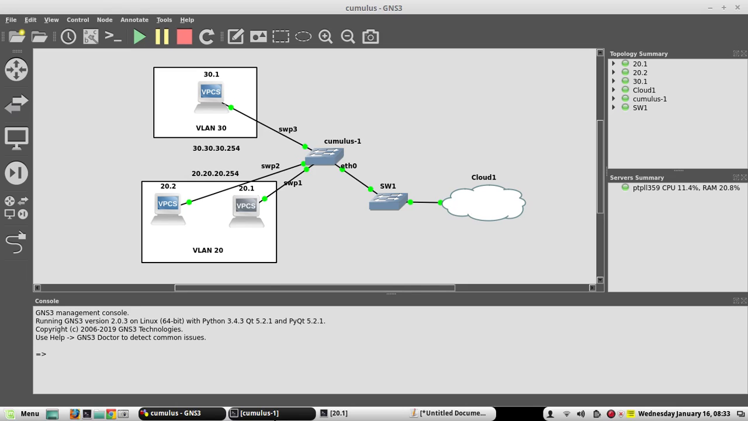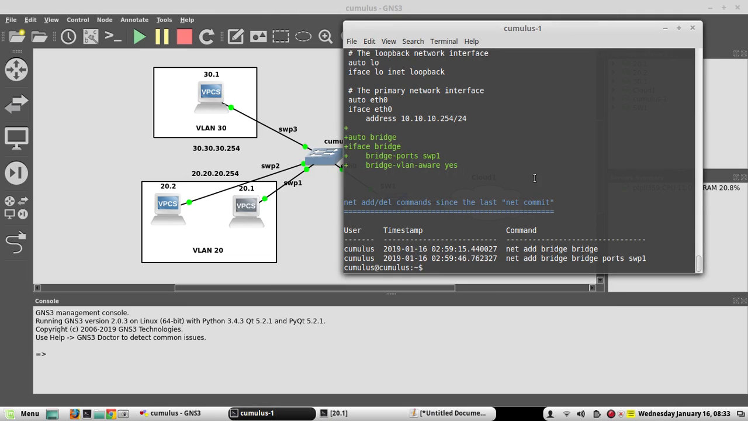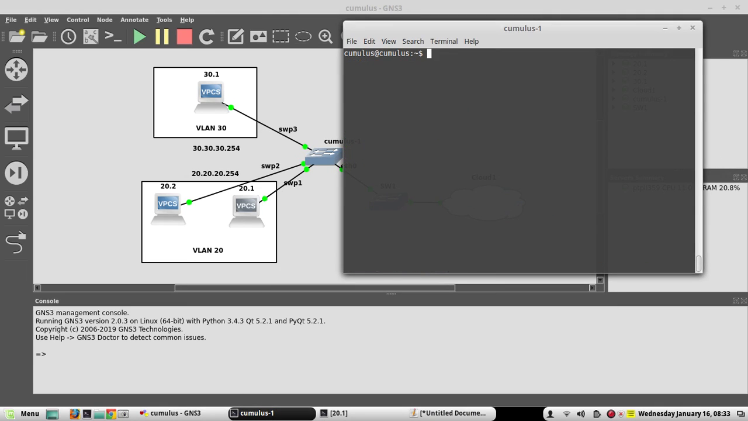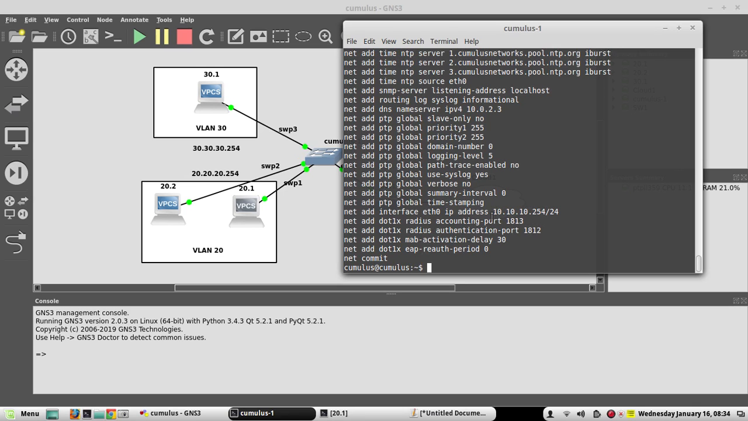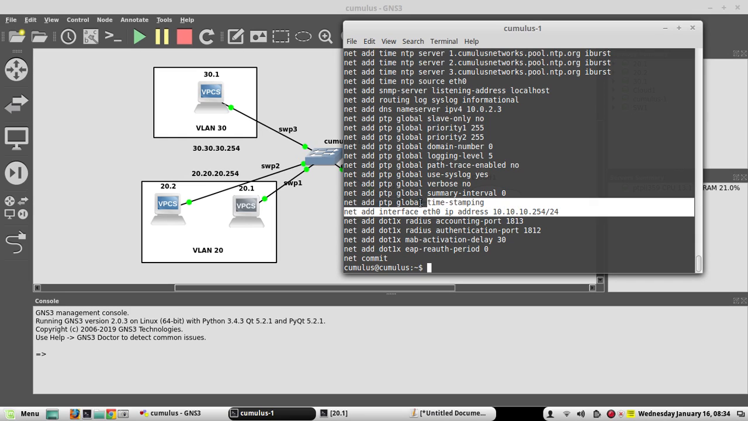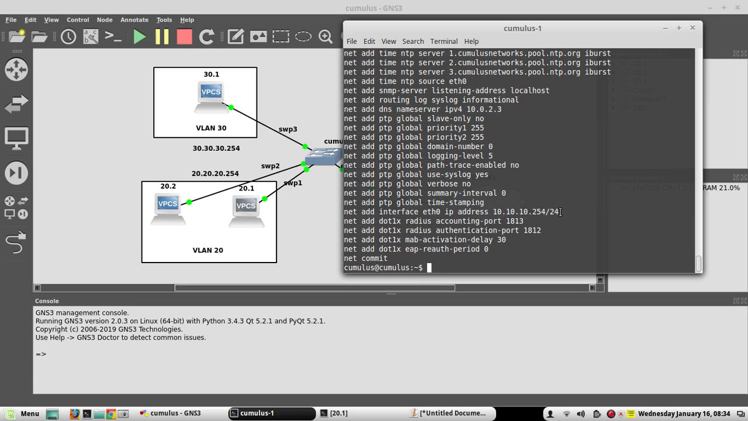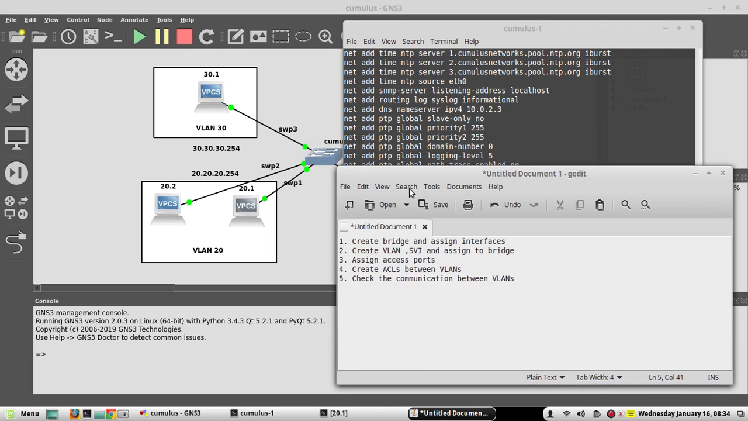So now I have a Cumulus instance ready here. If you want to verify the configuration, the command is net show configuration commands. Once you execute this command, you can see there is only one IP, for the interface eth0, which is the management interface, and now we need to configure the bridge interface. So these are the tasks which we are going to do.